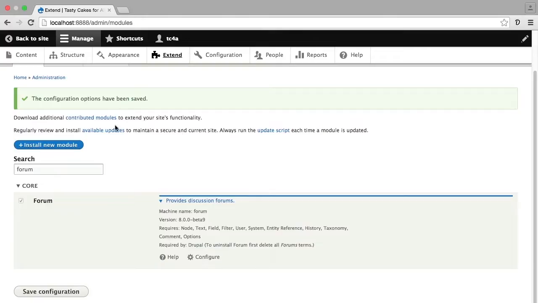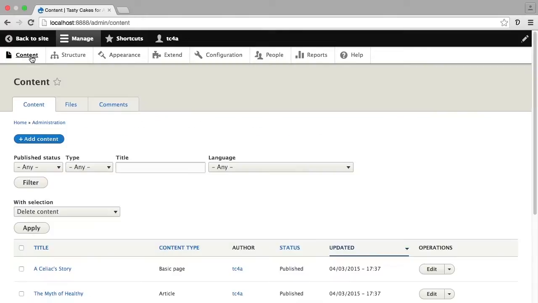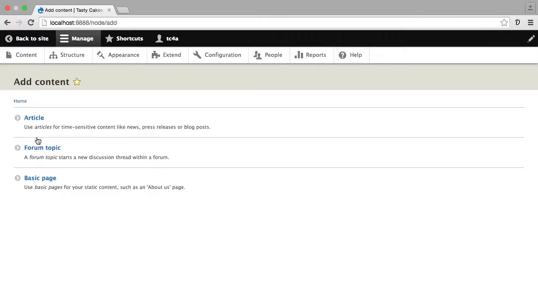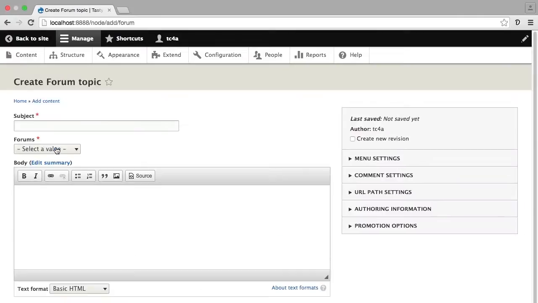I'm going to quickly show you some of the immediate, instantaneous changes that took place on our site. I'm going to go back to the Content section here and click on Add Content. There is now a new content type, Forum Topic. This didn't exist before we enabled the Forum module, but it automatically was created when we enabled that module. So let's go ahead and add a Forum topic, and we can see how this content type looks different from the other content types which we're familiar with.